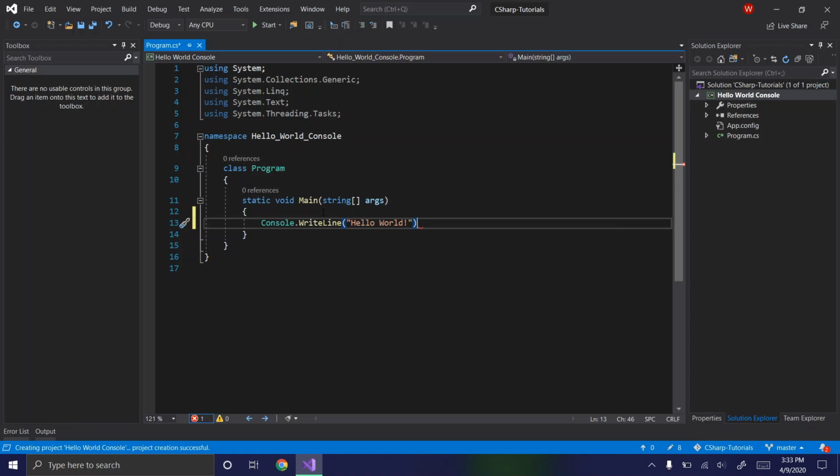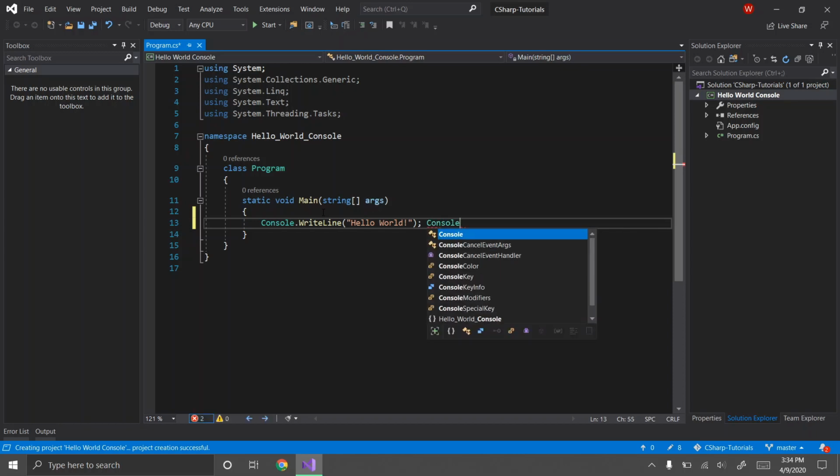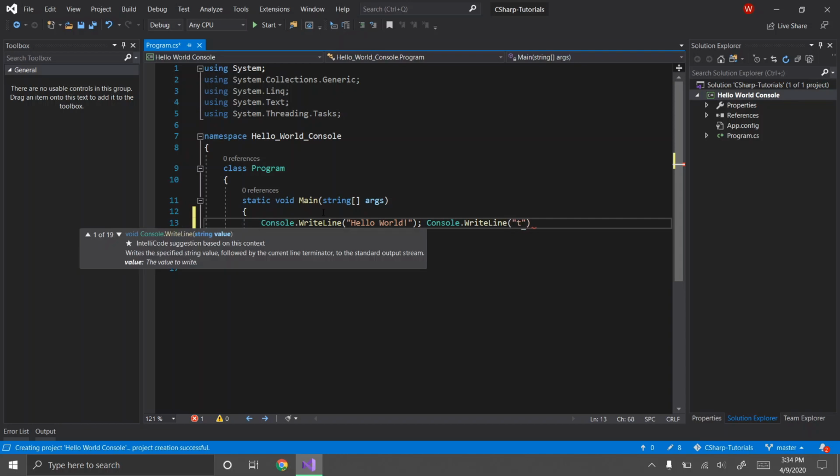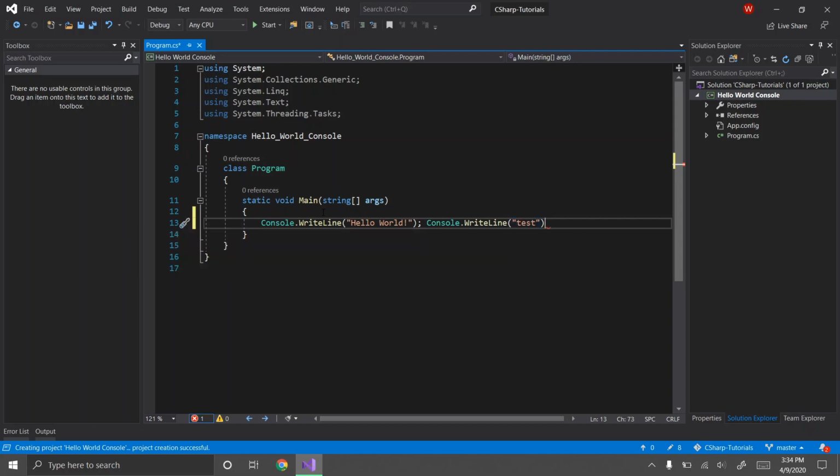And then lines have to end with a semicolon. Not all lines, but most lines. It actually marks the end of a statement. And so technically you could have many different statements in one line. But most people put them on separate lines.